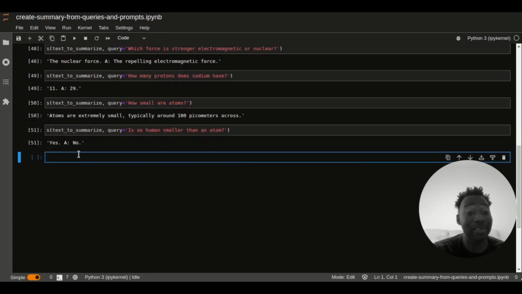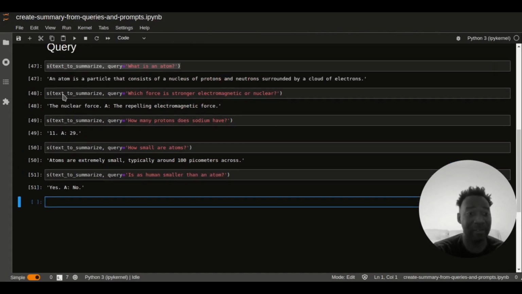So it says yes, and then in the A it says no. This is what I was talking about before, where it usually has the correct answer, and then after it, it's going to have an A and then something that's not really needed or just straight up wrong. If we only focus on the first answer, it would be correct in all of these cases. So pretty good job so far.